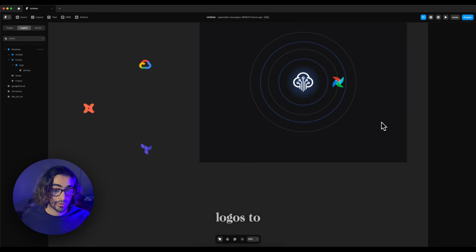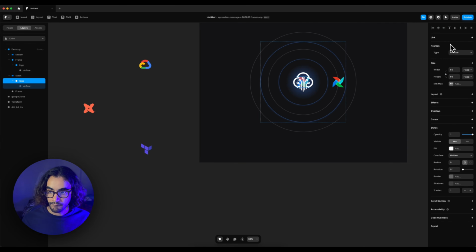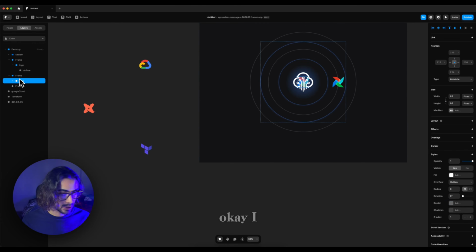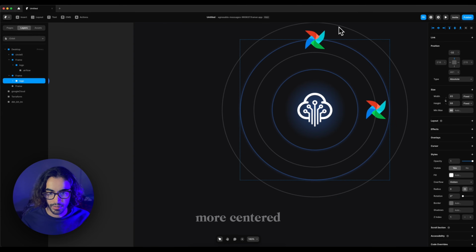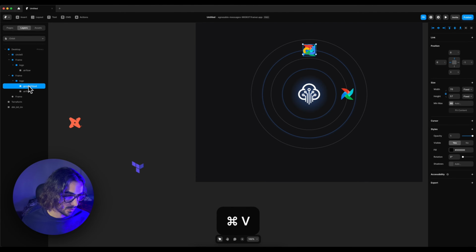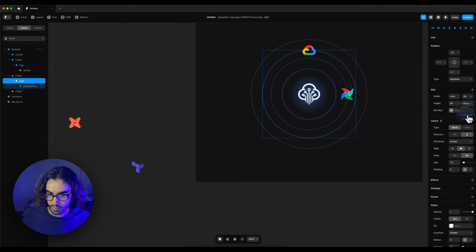Now let's add more logos to the second orbit. So maybe we can just duplicate this logo div, add it here. I don't want this to be a stack. Okay, so I want this to be at the top center. Also, I want it to be more centered. Now let's add the Google there. Okay. Make sure that this is fitting the size.